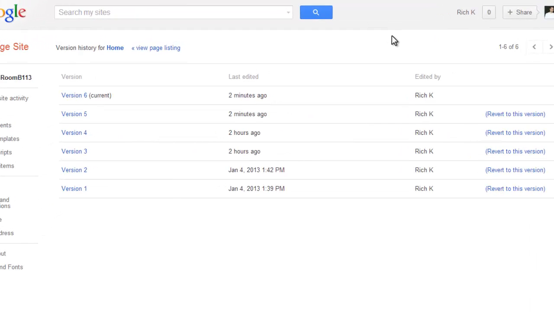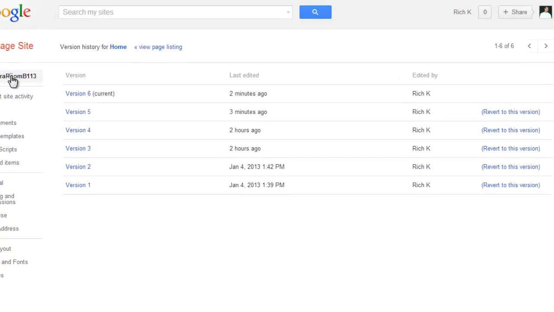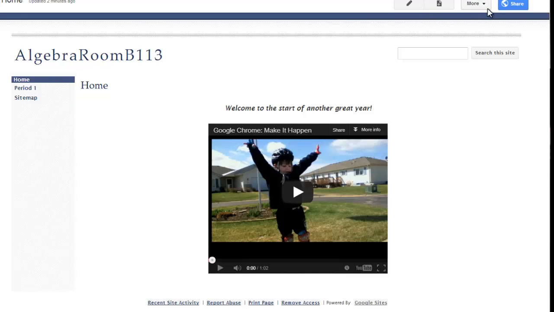This is one of the most powerful features in both Google Docs or Google Drive and Google Sites, because I can step back at any point to recent times, recent edits. I can check them out and see what they look like at that time, or at any point I can also revert to that previous version, which is wonderful. It's like a live archive of your entire website that you can move back to at any time. So that's very powerful.